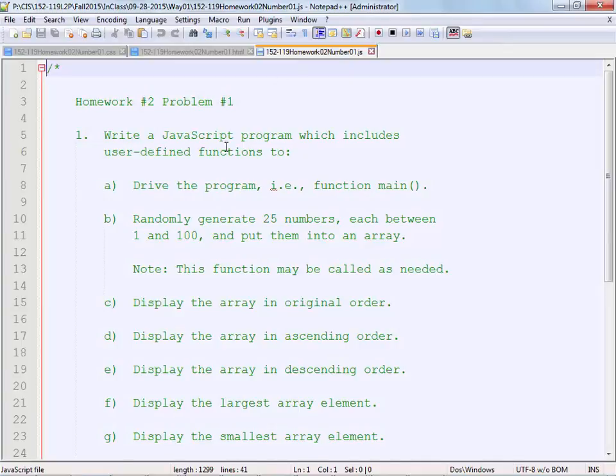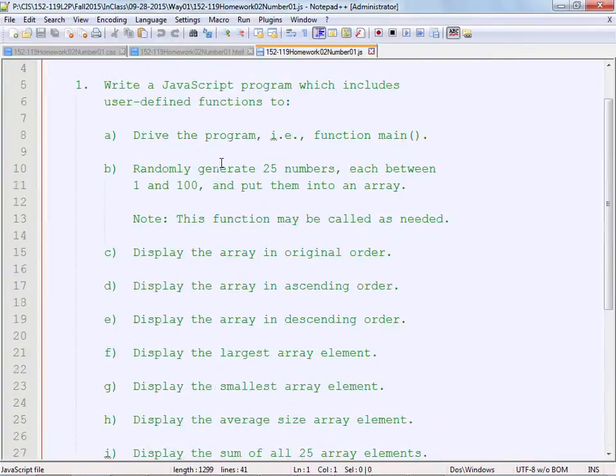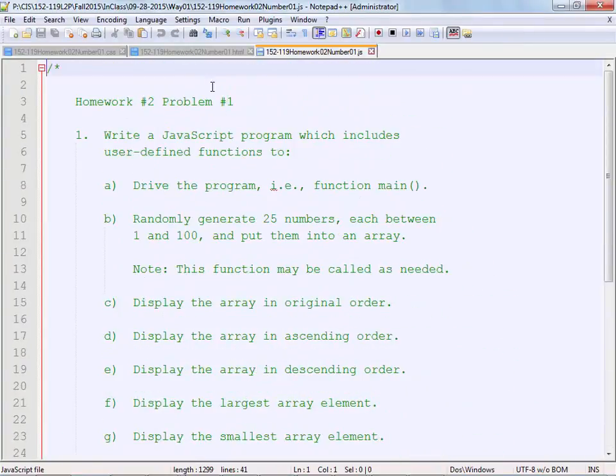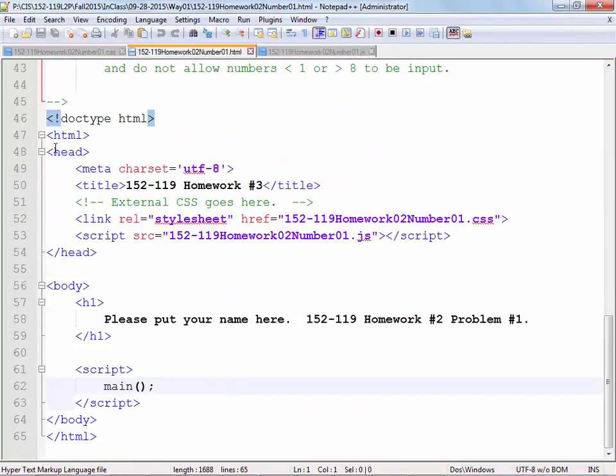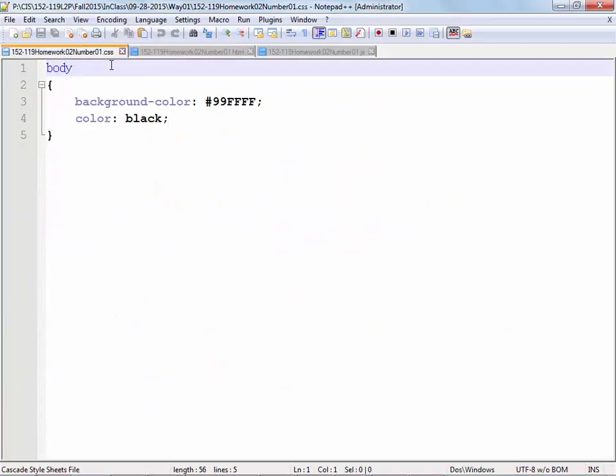All right, the JavaScript file just has the comment in there with the information from the program. Then we've got an HTML file that's got the same comment and it's got a little bit of HTML in it. And we've got a very simple CSS file. So we're going to write this program three different ways, just so you can see some of the differences between them, not to confuse you.